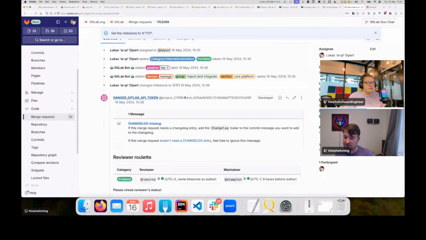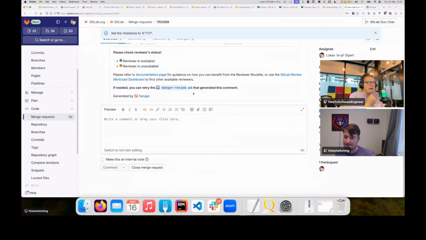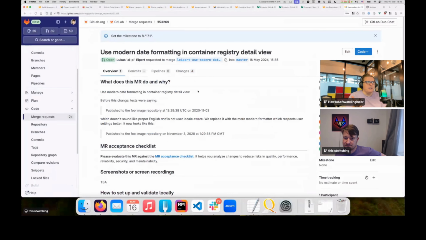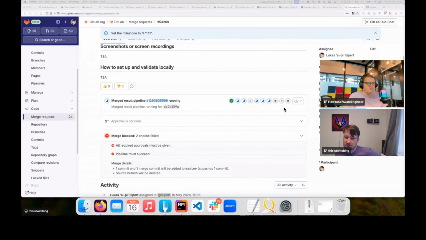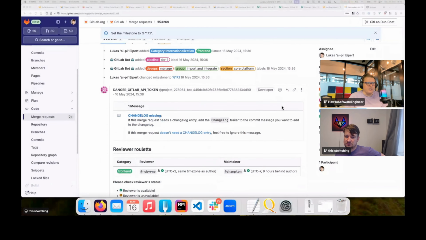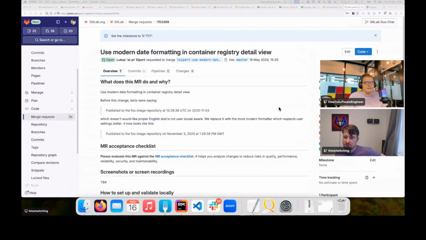This is the MR. Just a couple other things in the MR. If you create an MR as a community contributor, it'll automatically be assigned to one of the engineers at GitLab to add the labels that you saw Lucas do. So you don't have to add the labels. And if you get stuck, you can always @ the GitLab bot here directly and ask for help.